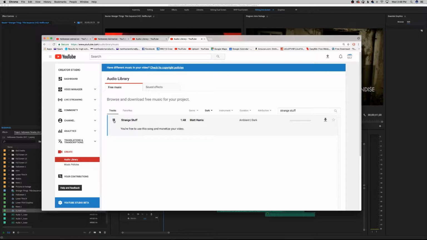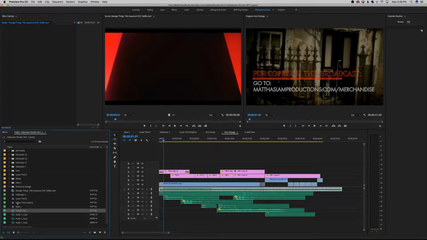And it's a really great track, but I just downloaded it here, and then I brought it into my project panel. I also, as I was going through here, I'm just going to show you a couple other things I downloaded, including Hollow Wind, which is like a wind going by kind of thing, as you can hear right now.